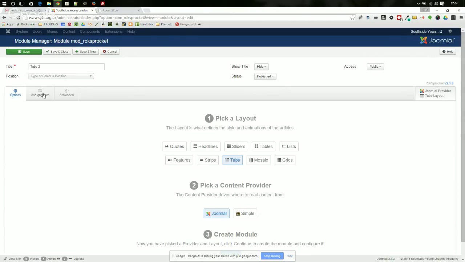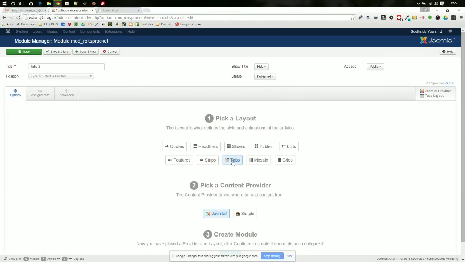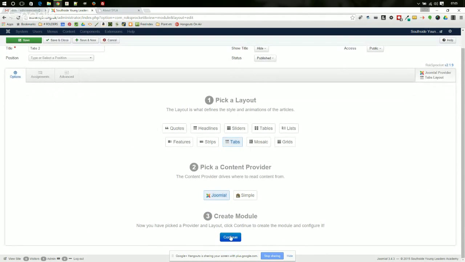Move over to assignments on this tab here and check that it's on all pages, which is what we want. Go back to options. Tabs has already been selected and Joomla is also selected. You could also, for example, use the same module to create the quotation section at the front. So if you wanted another quotation section elsewhere in the website, that's a possible way to do it. But as we say, we'll leave it with tabs and Joomla and scroll down, press continue.